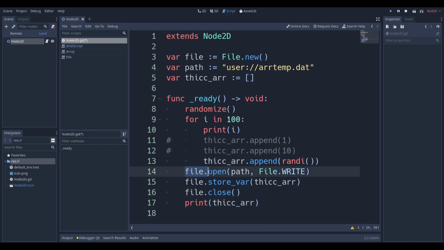But over here we have a file.open, file.store_var, and file.close. File.open just means that we're going to be opening up this file, array.temp.dat. And I'm just going to be using write mode because I'm just going to be writing to the file. I'm not going to be reading anything from it. Then we're going to do file.store_var in the ready function again.